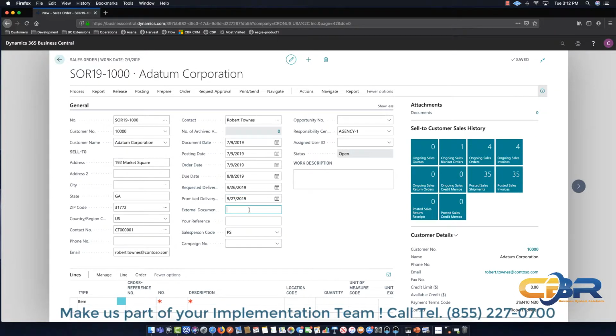External document is a PO number. So in here, I'm going to type in test PO number 123. And then I have a salesperson code. I have a built-in CRM integration. So there's a campaign and an opportunity number that's related to marketing activity, and I can complete that in here as well. Finally, there's work description and an assigned user ID and a responsibility center. So as you can see, there's a number of more fields.